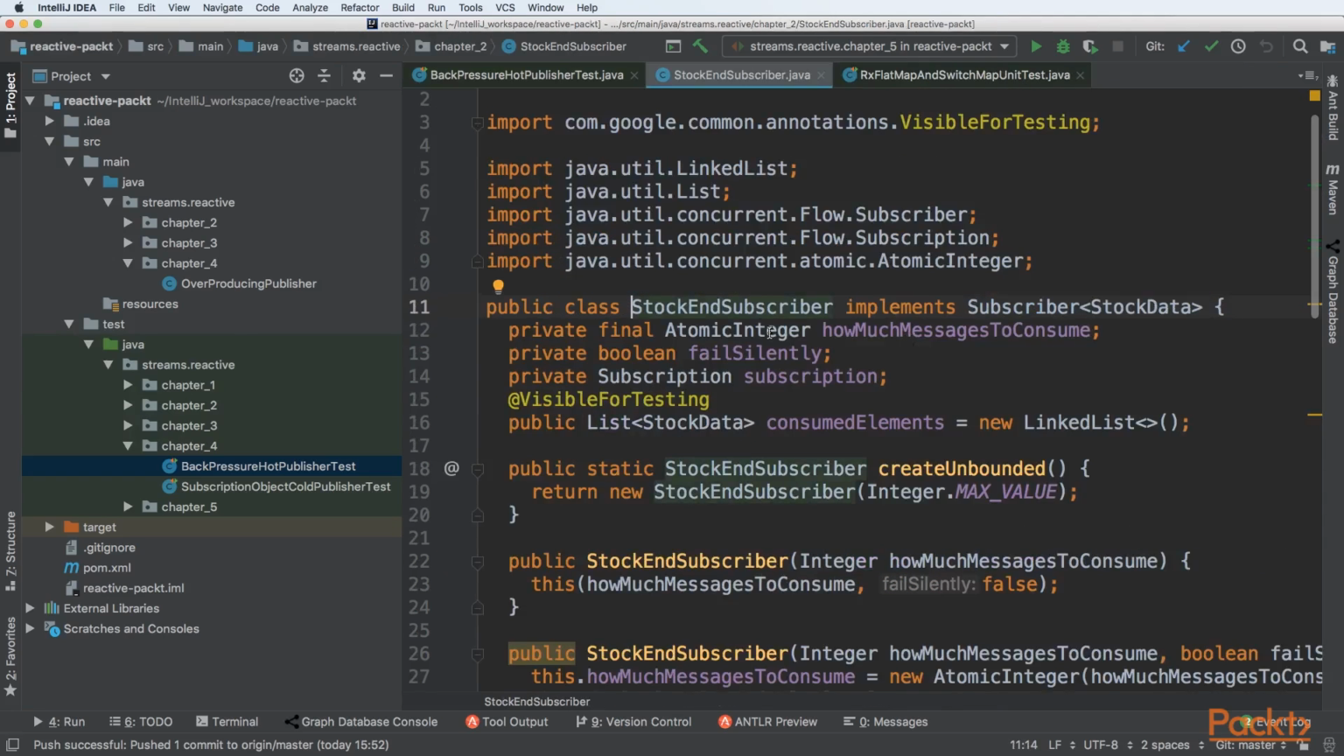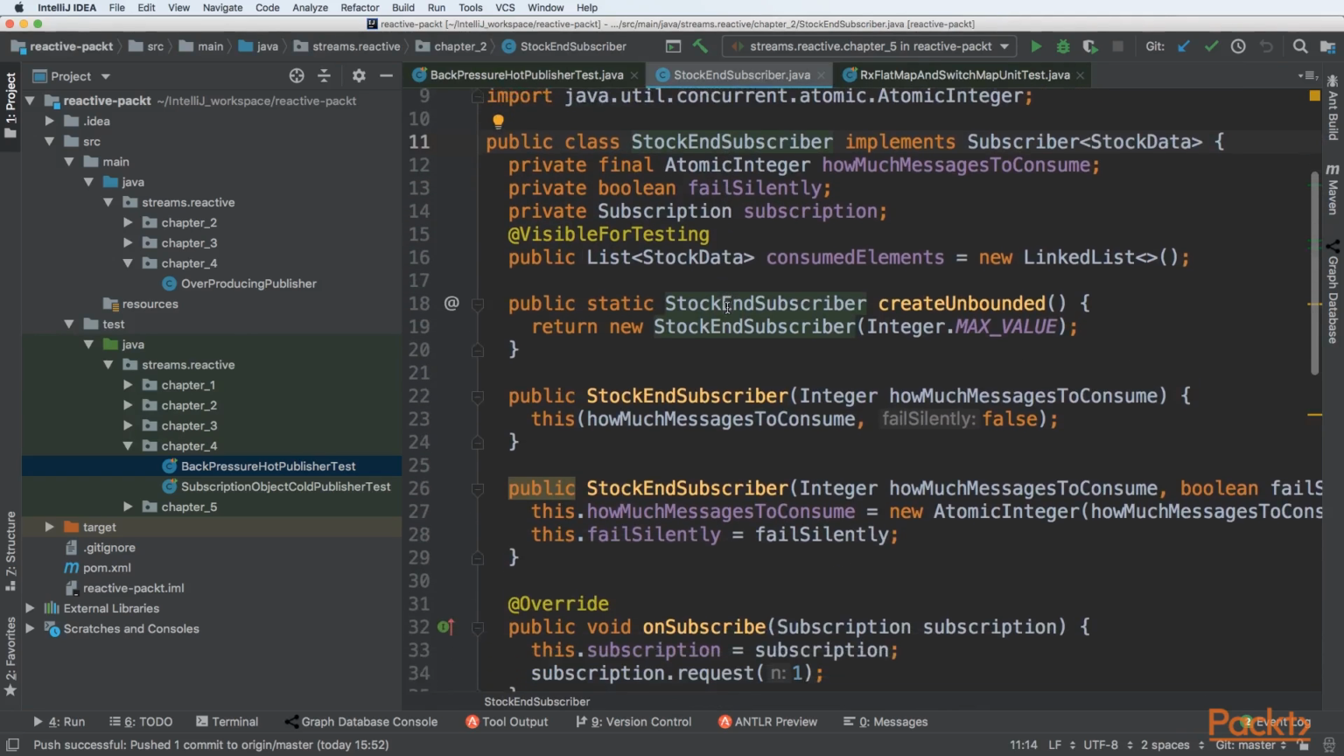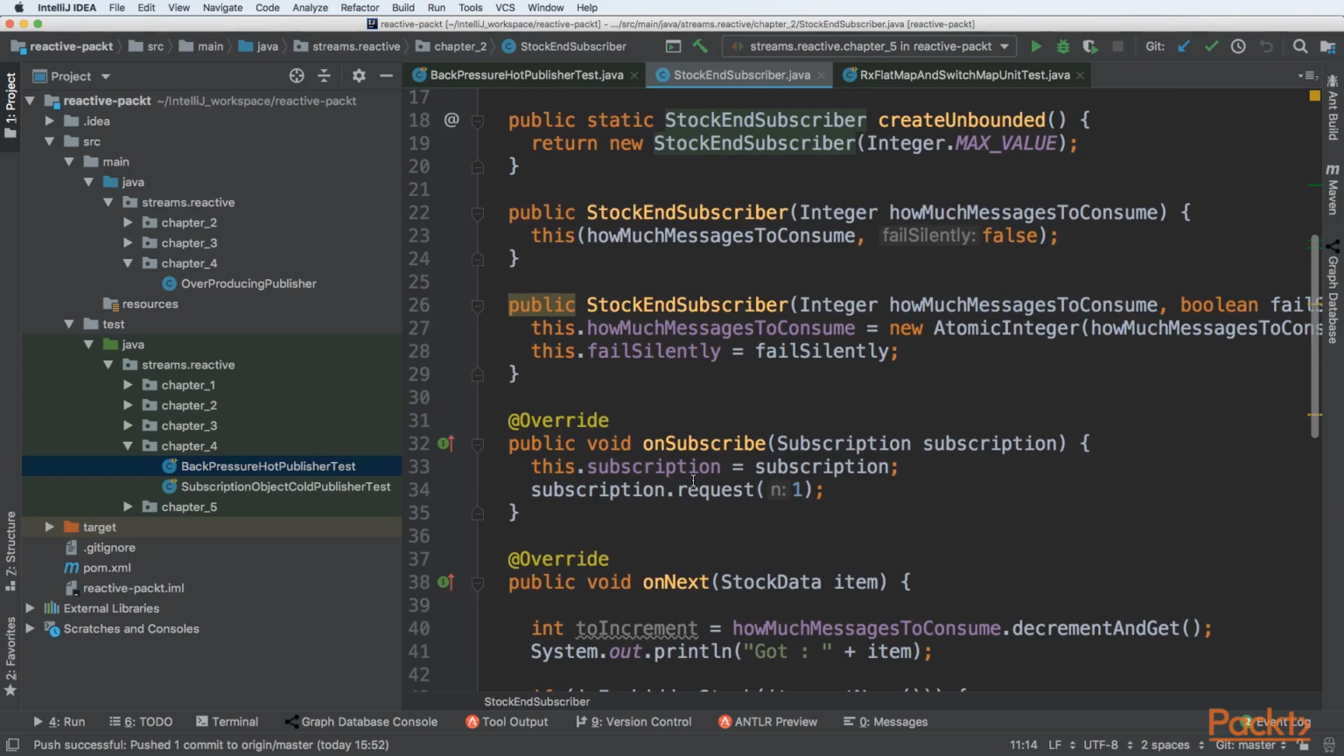So let's start by analyzing once again the stock and subscriber that were already used in this code. We will be using the subscription object. The subscription object is passed to onSubscribe via the JDK framework, so we don't need to worry about how it is passed on or if it is initialized and so on.